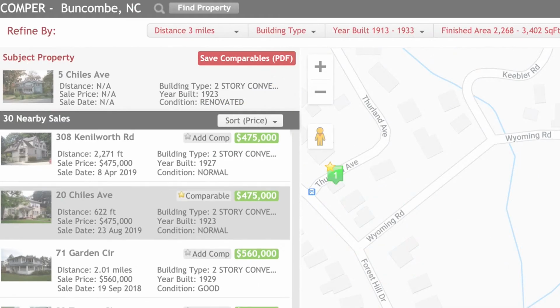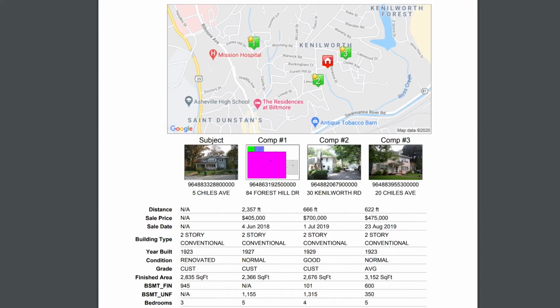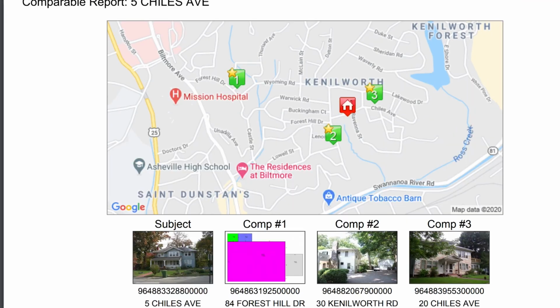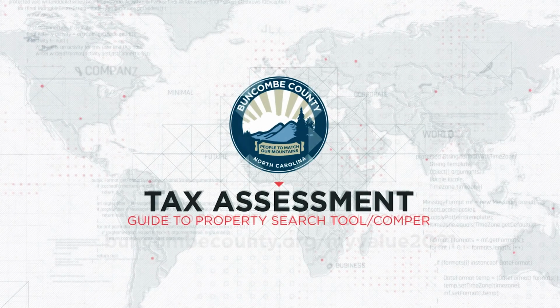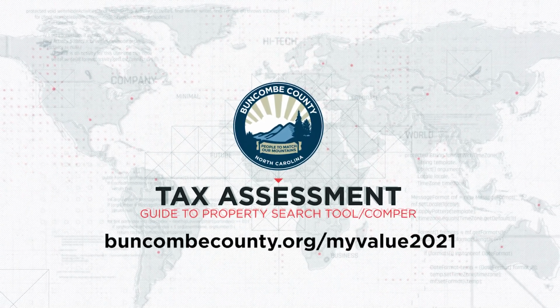Lastly, click on the Save Comparables icon to generate a PDF comparable sales report to save or print. There you will find an easy, organized way to compare your property with the others that you choose. For more information and for great resources, visit buncombecounty.org/myvalue2021.